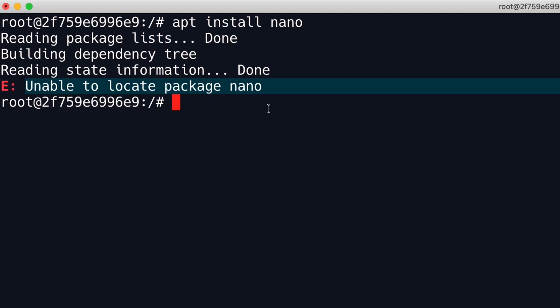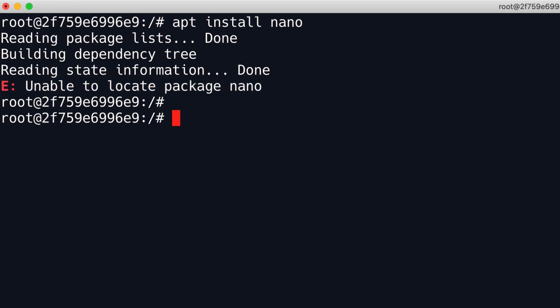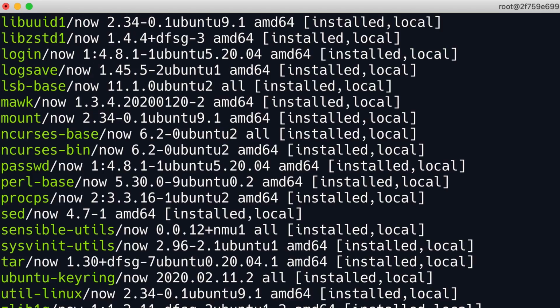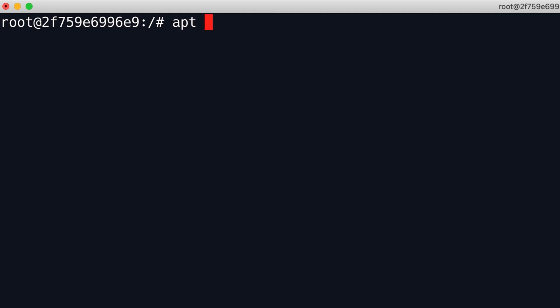Why is this happening? Well, here in Linux, we have a package database, and this database might contain hundreds of packages, but not all these packages are installed. So if you want to see all the packages in this database, we type apt list. Look, these are all the packages. Now, in front of these packages, you can see some of them are installed, but not all packages in this database are installed. When we type apt install nano, this command looks at the package database, and in this database, it cannot find a package called nano.